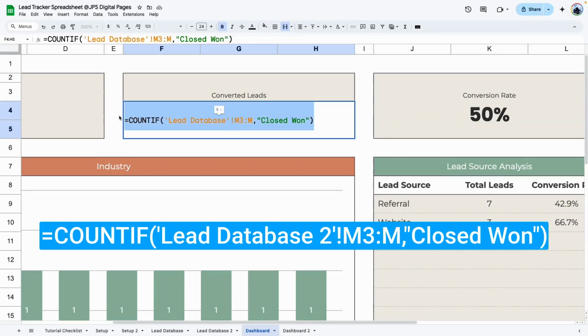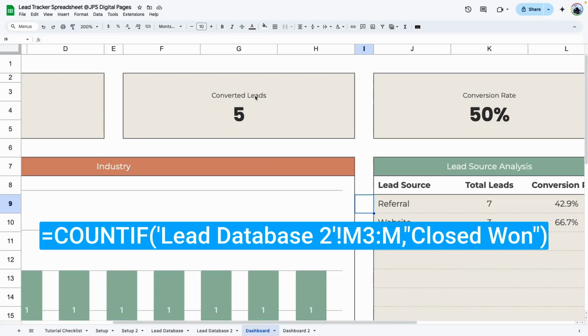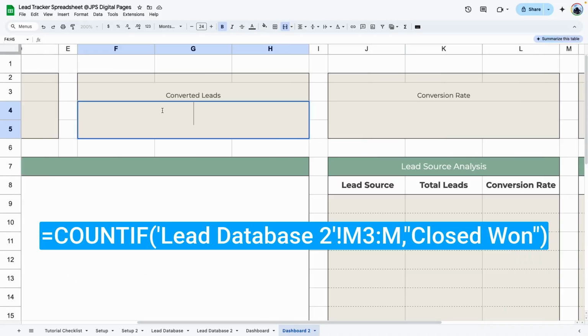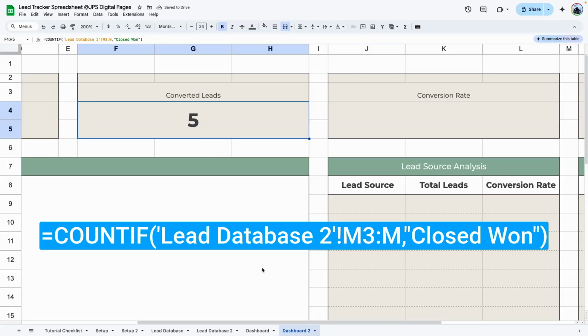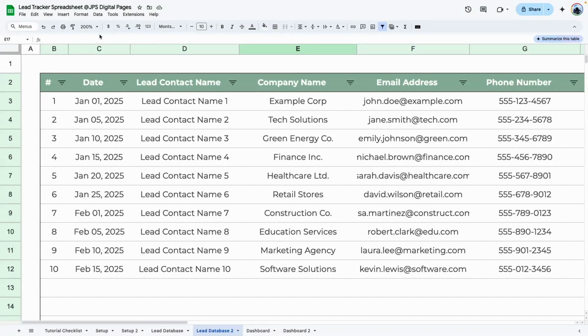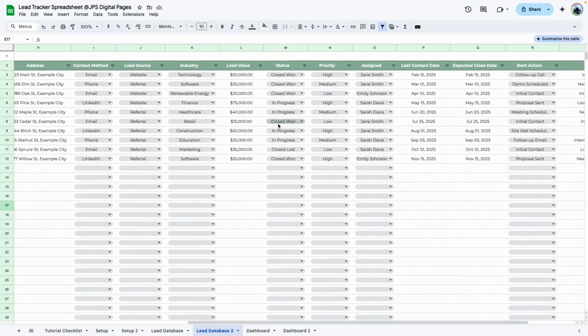So I'm going to copy this. All right. For converted leads, we're using closed won as the leads that have been converted to our dashboard. Paste it here. Before we hit enter, add 2 to make sure that it's highlighting this database. We have 5 converted leads. Let's go to our database. We have 1, 2, 3, 4, 5.